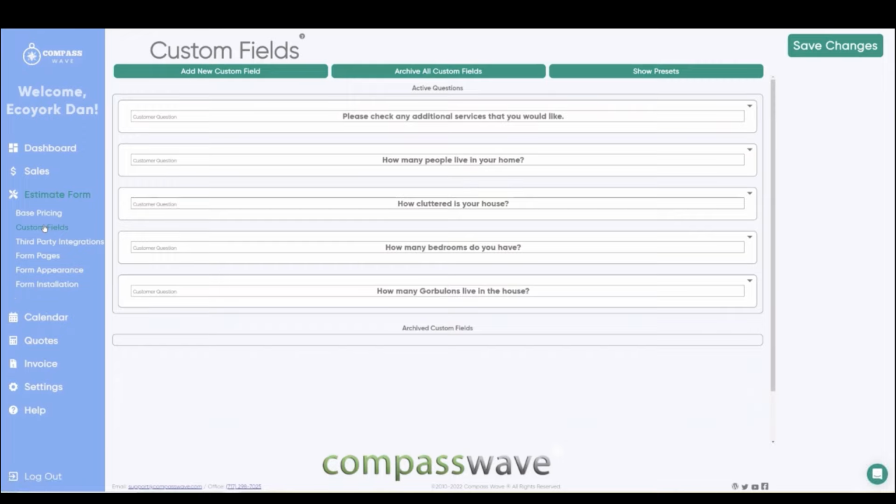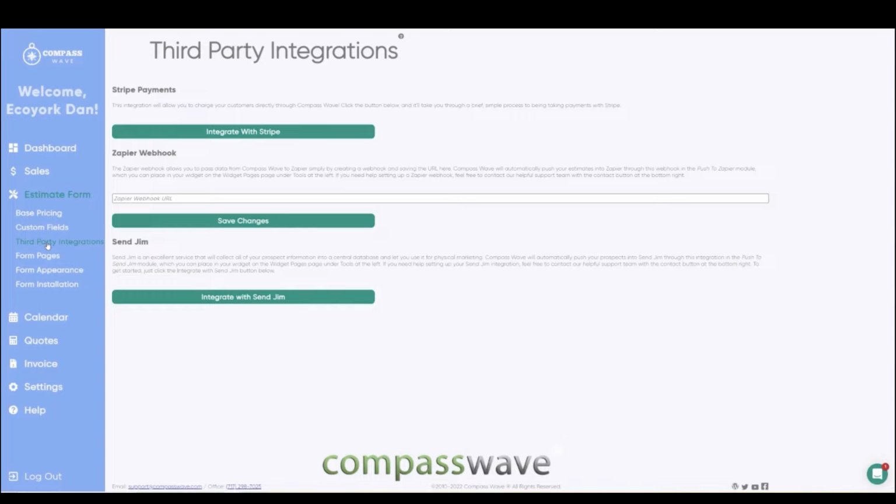Next, create any custom fields. These can be purely informational or can affect the estimate based on the customer's responses. Next, set up any third-party integrations like Stripe, Zapier, and SendJim.